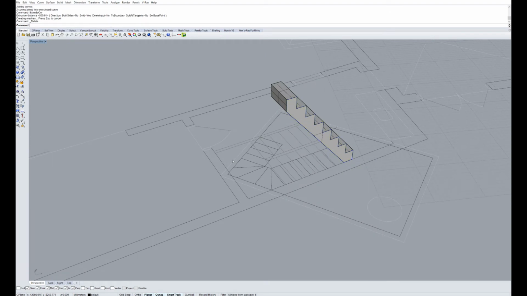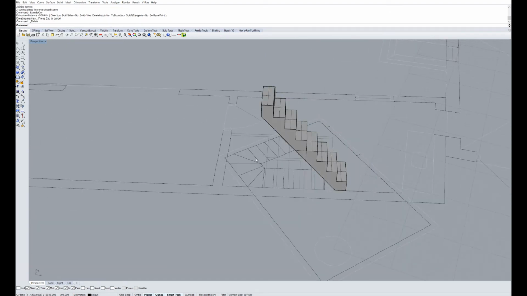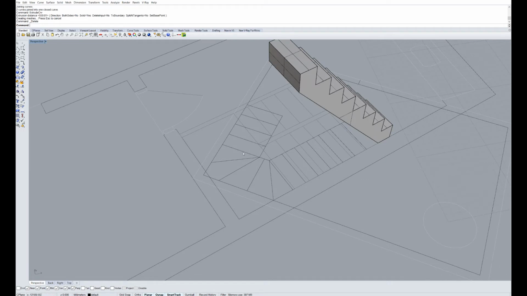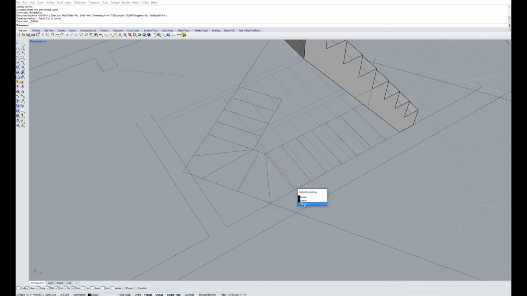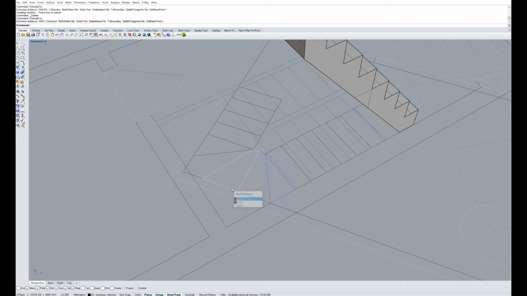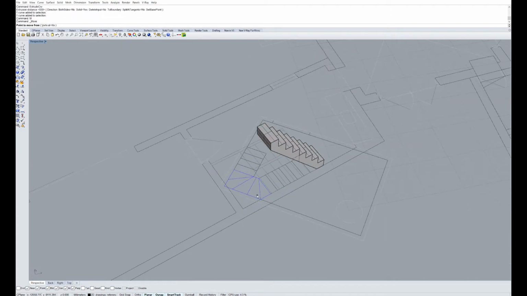Okay, now the next step is I'm going to model this intermediary section, and in order to do that I need these individual profile outlines of each step. So I already had that, but if you don't have that, you probably need to trace it and create new ones. So I'm just going to grab these profiles and move them vertically.